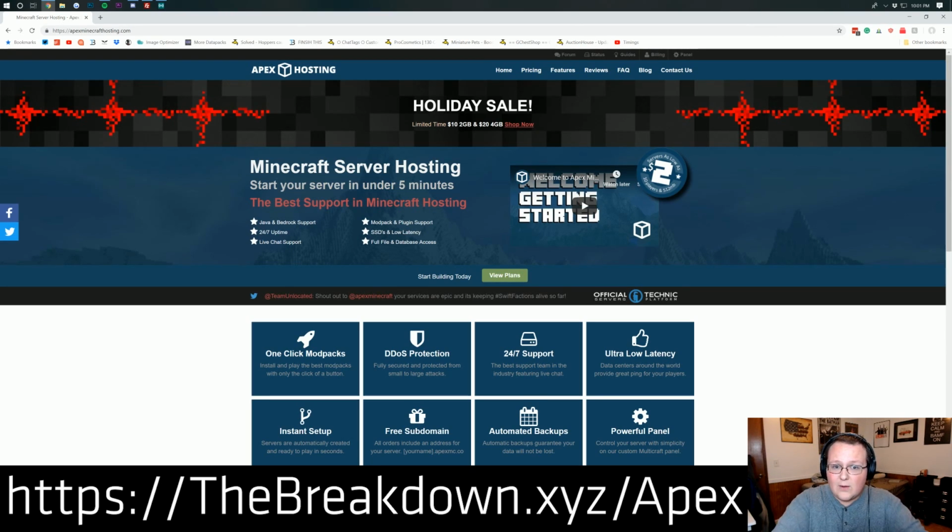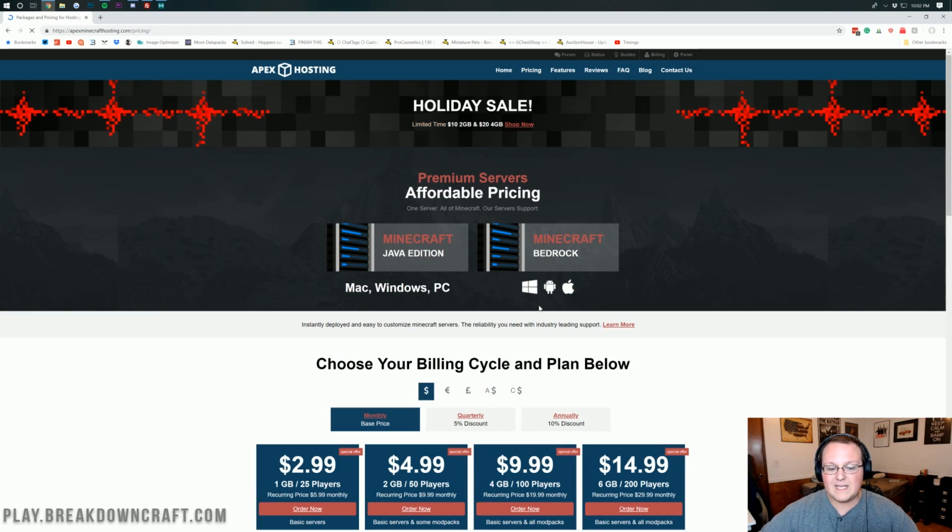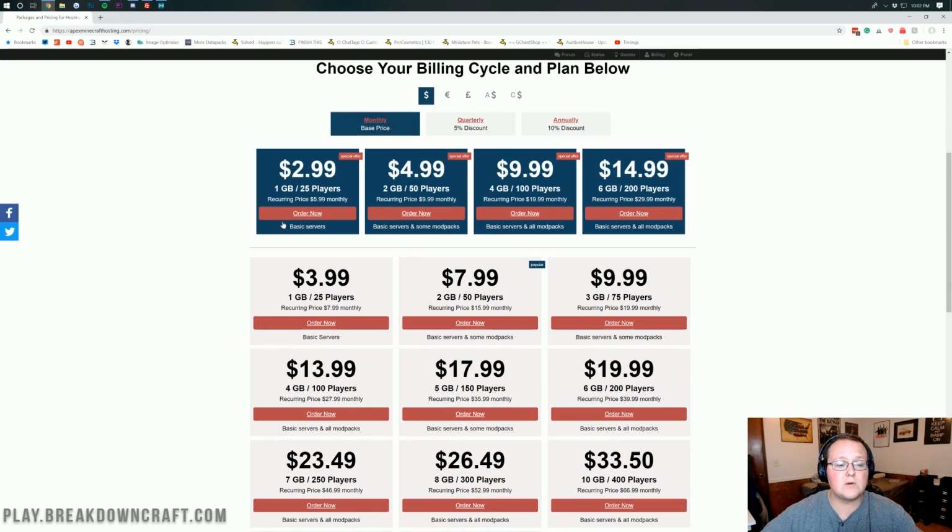And let's go ahead and jump on in to setting up Apex Minecraft hosting. So when you land on this page, the first thing you want to do is click on View Plans. Now, you may be taken to a page that looks like this at first, other than the homepage, it really just depends. But once you're here, what you want to do is scroll down and look at what plan you're going to want to go for.